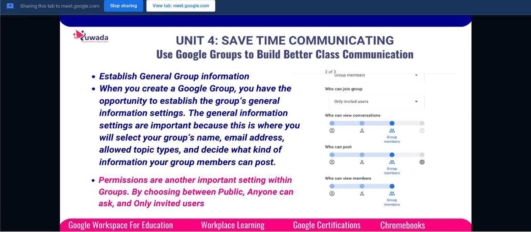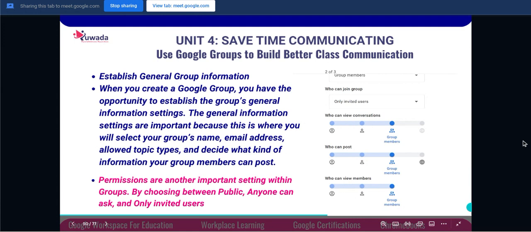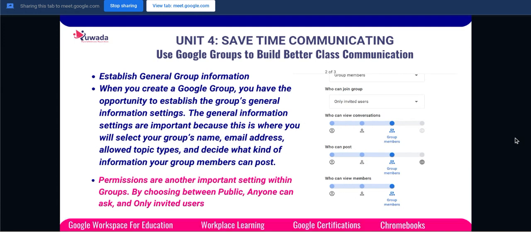Permissions are another important setting within groups, by choosing between public, anyone can ask, and only invited users. What this means is that for this permission, just like when you share your document, you can share with everybody. Anybody online can see it, and that's when you make it public. You can also say anyone with the link can ask to join, or we leave it that only invited users can join the group. So it depends on what you want to do. If you want to be inviting people, or you want anyone with the link to join, we can create that, so it is possible.